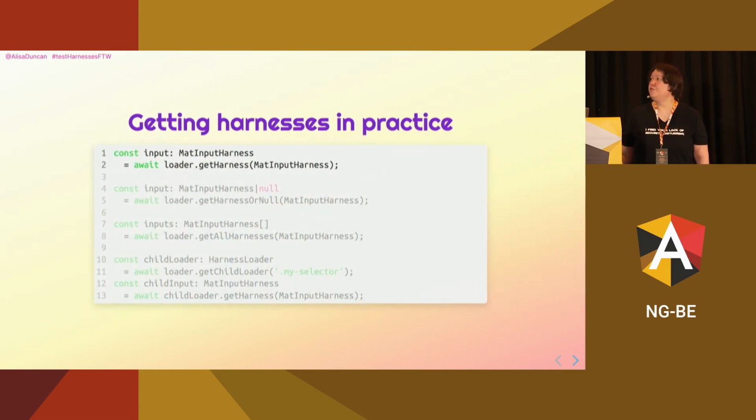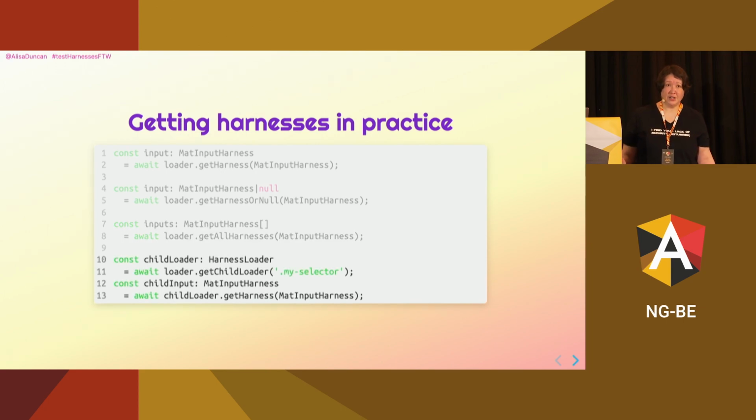So you can get an individual harness by calling loader.getHarness and passing in the type of harness you want to work with. This is going to return the very first MatInputHarness it comes across in the template, or it's going to reject the promise. You can also call getHarnessOrNull to return null instead of rejecting the promise, and getAllHarnesses to get all harnesses with the particular type you want to work with. You can also create that child loader by passing in a particular selector, and then you can get harnesses like we just talked about.